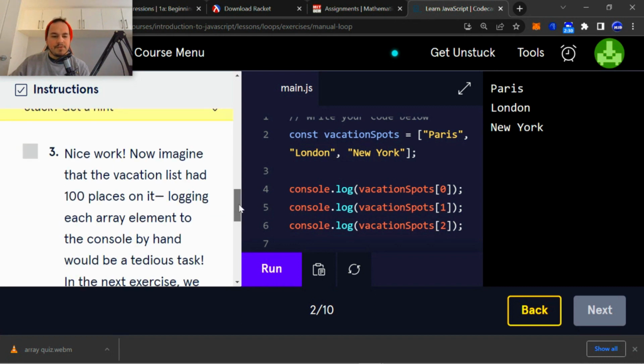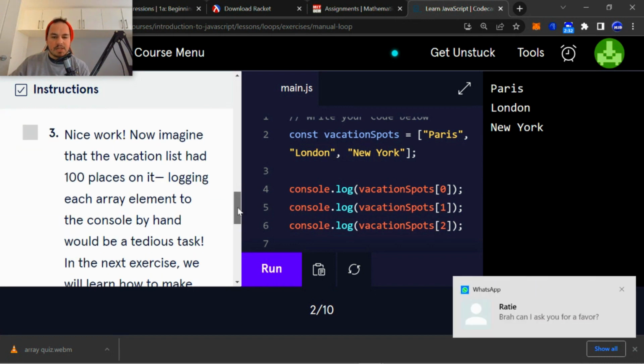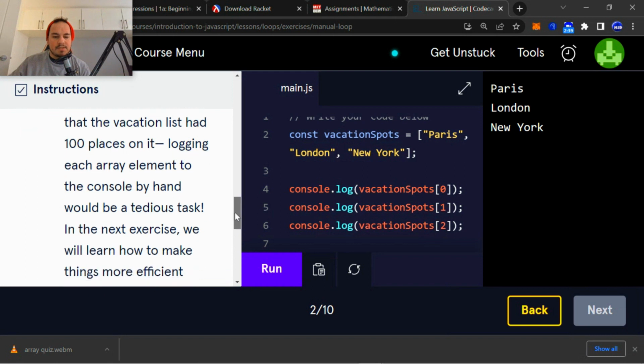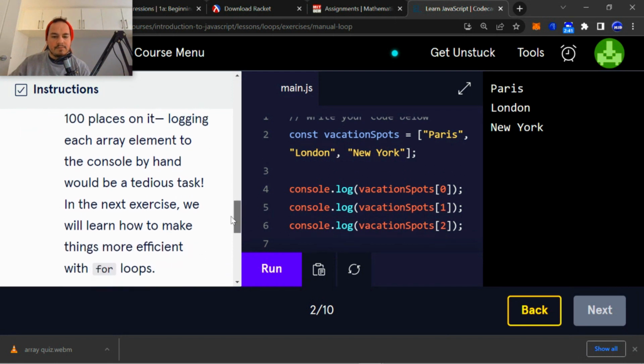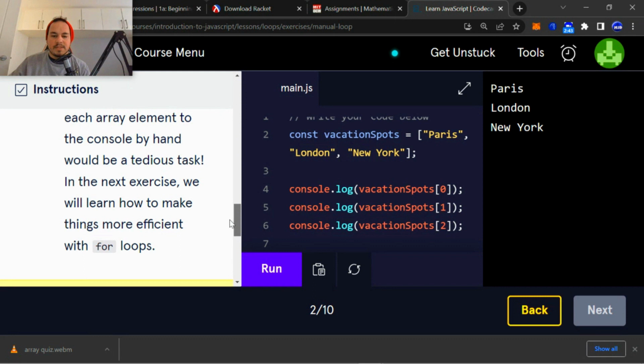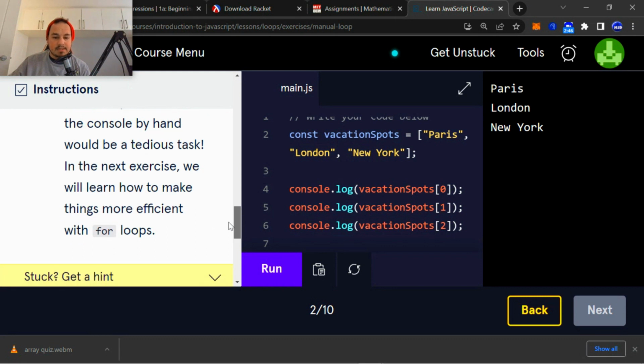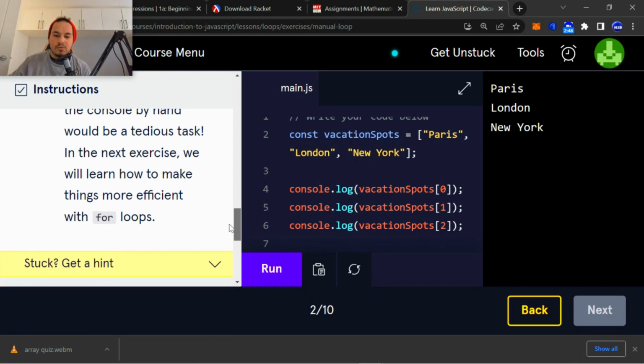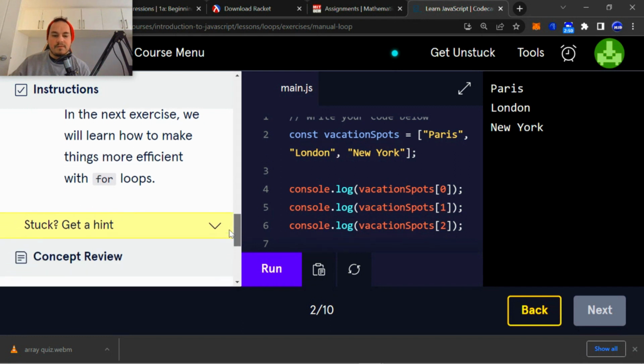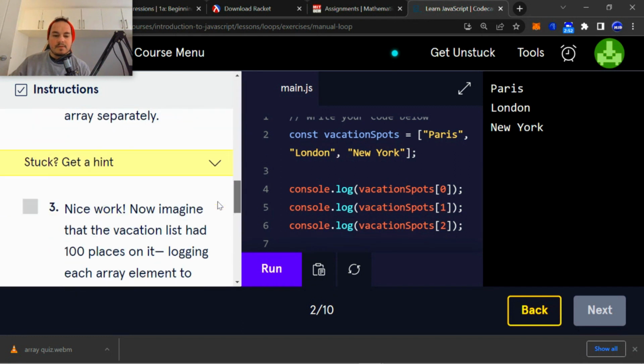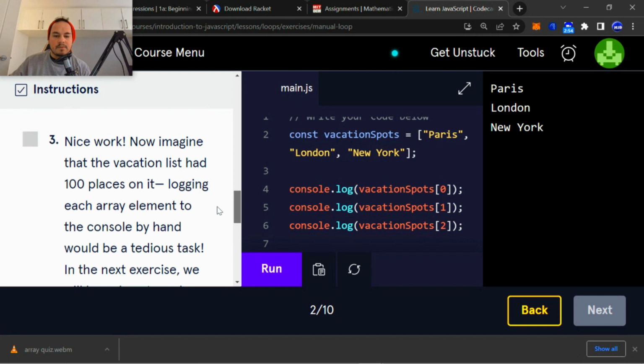So number 3, nice work. Now imagine that the vacation list had 100 places on it. Logging each array element to the console by hand would be a tedious task. In the next exercise, we will learn how to make things more efficient with for loops. Okay. Run that, and that's it. Let's move on.